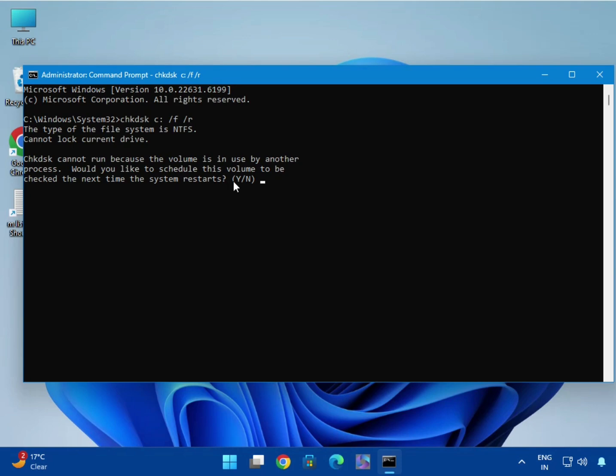When you restart, it will start the scanning and troubleshooting, and if some Windows files are corrupted, it will restore them. In this case, select Y, which means yes, and then hit Enter. So this volume will be checked. Next time your system restarts, it will scan it.